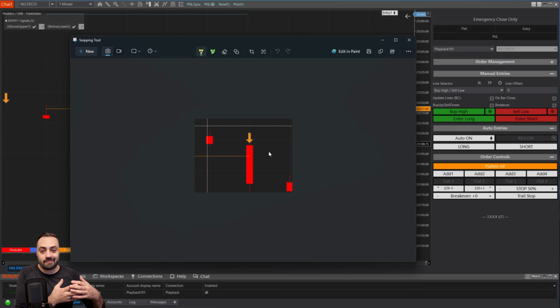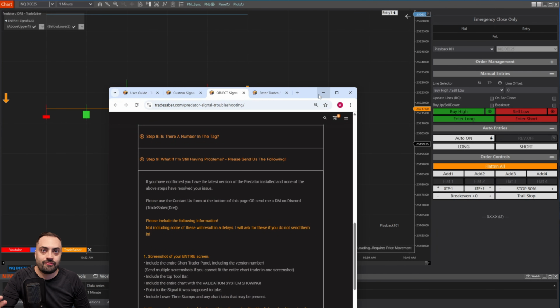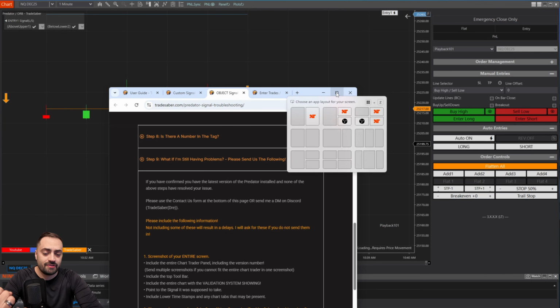Like we just went over, there are a lot of steps that can prevent trades. So in order to help you properly, I need a full picture. So what I ask for, if you need help with anything, you can send this either in an email, support@tradesaber.com, or you can DM me on Discord or even just tag me on the chat. I try to reply to everyone as soon as possible.